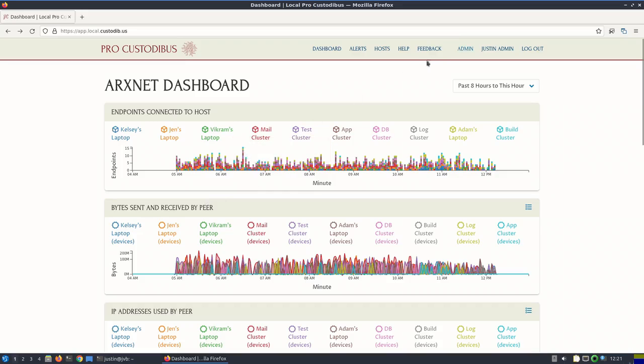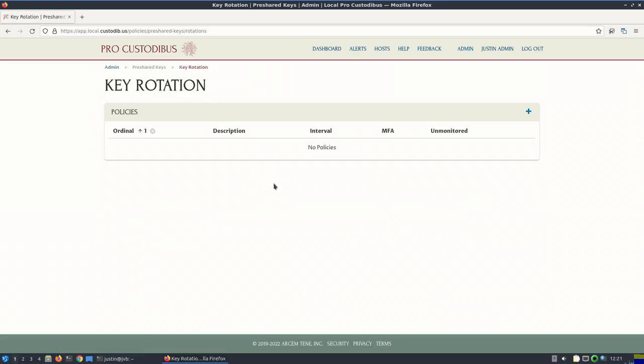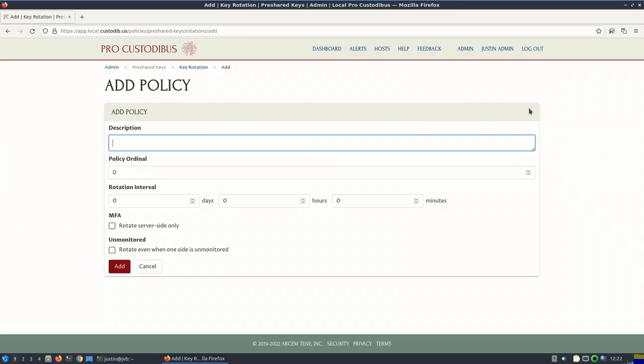And if we go to the admin page here, we now have a key rotation link under the administration panel that you can follow. And from here, you can start creating key rotation policies by clicking this add icon. And when we create a key rotation policy, we can specify whether or not we're going to make this a multi-factor authentication policy.